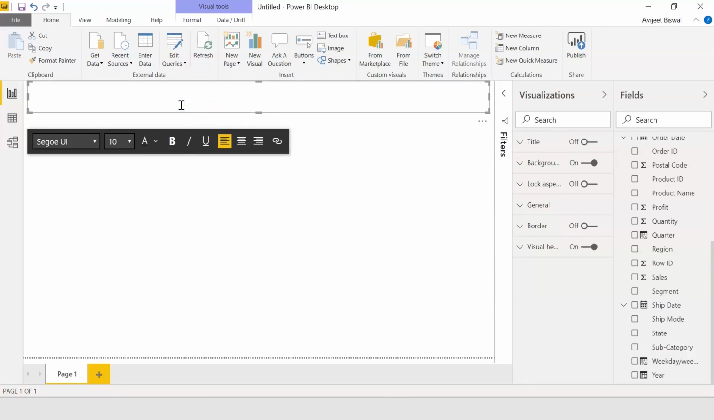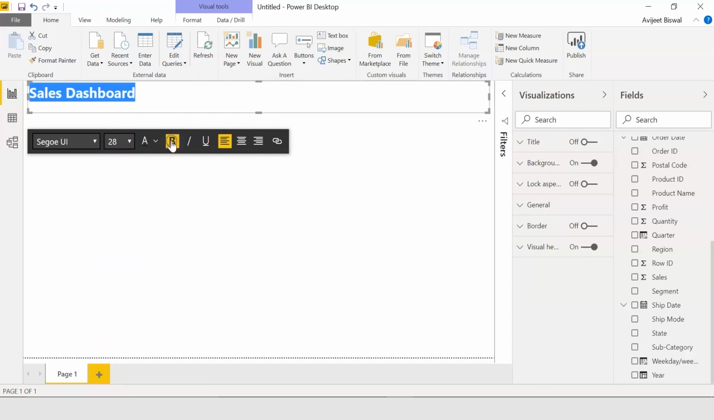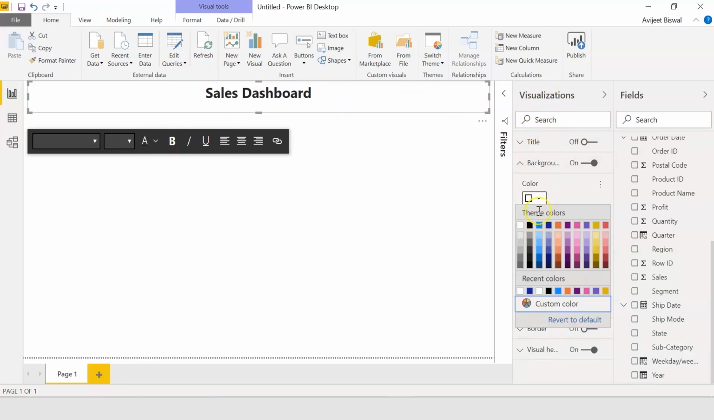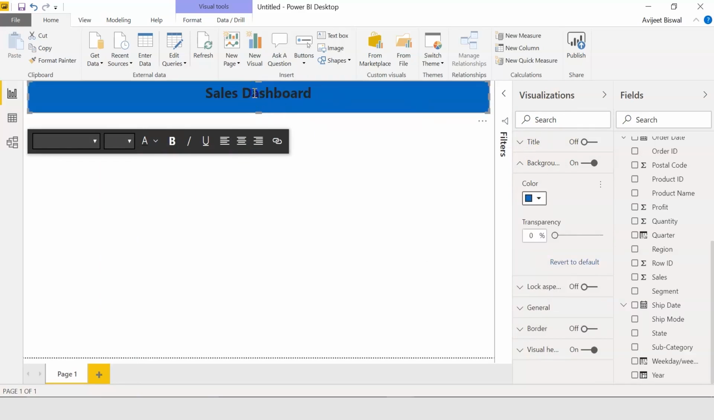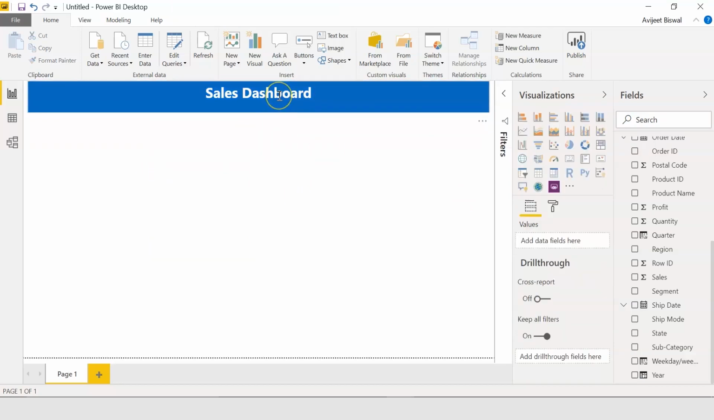We'll give a title, sales dashboard. I'll select this and increase the size to, let's say, 28. We make it bold and center align it. Also, under the visualizations tab, under background, we'll add a background color to this text box. Let me select this blue color and let me make the font white. So now we have our title ready.